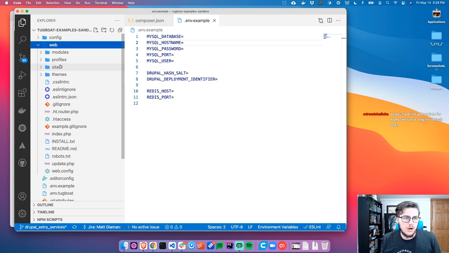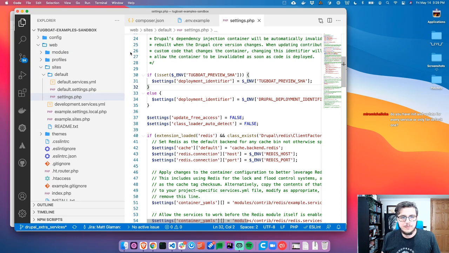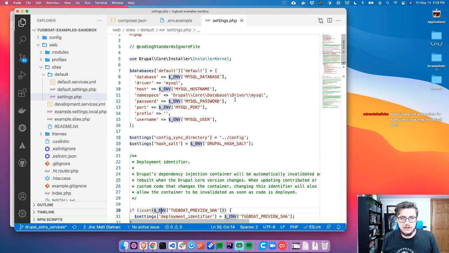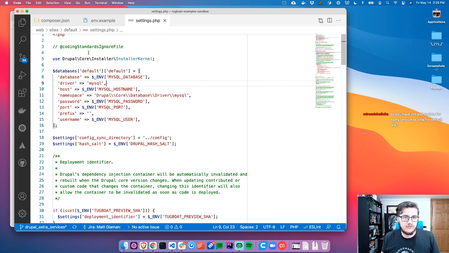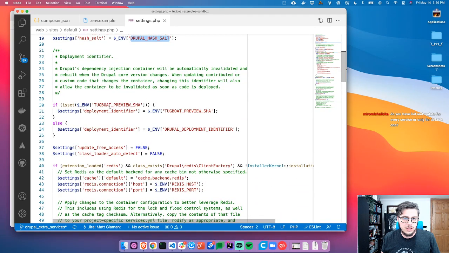But whenever I work with a Drupal project, I always commit my settings.php, and anything that's sensitive gets put into environment variables. So just as a precursor to getting started here, I want to show this file. This is a Drupal site with a settings.php. The database is pre-configured to have its host name, database name. The hash salt will be provided in the environment file. And then our deployment identifier will be set.